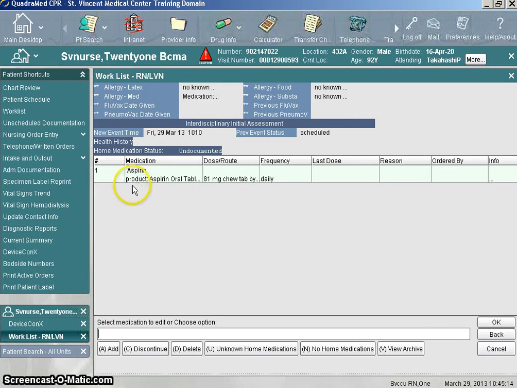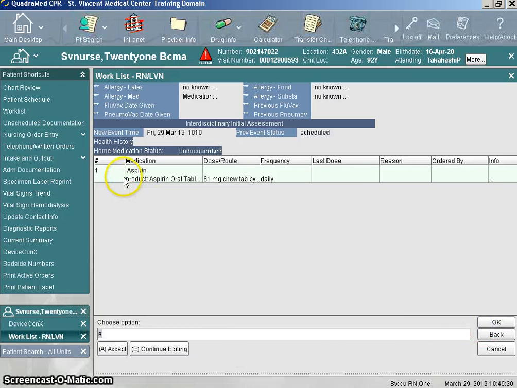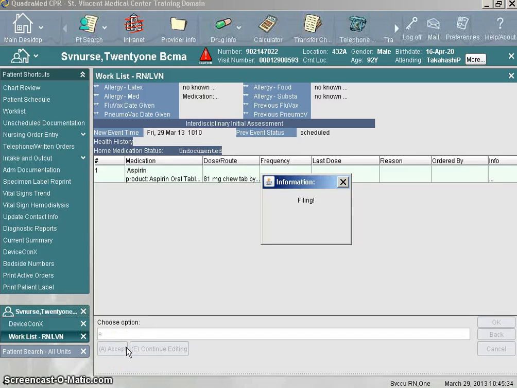And you'll notice that my aspirin pulled up here on the health history portion of my home medications. If the patient did have more home medications, this is the time where you would click the Add category on the bottom of the screen and add the other medications here. We're going to assume the patient is only taking the aspirin, and that's all we're going to document for that.